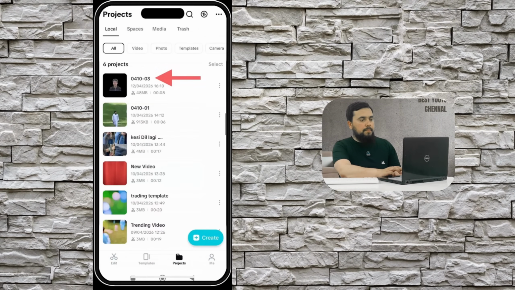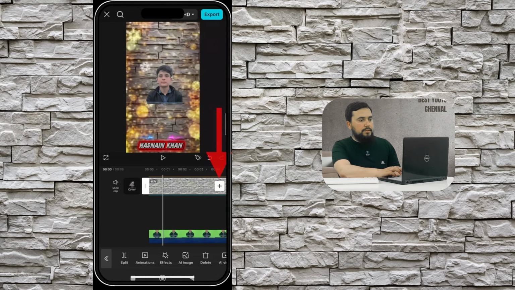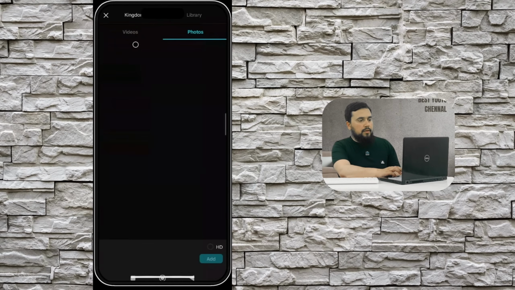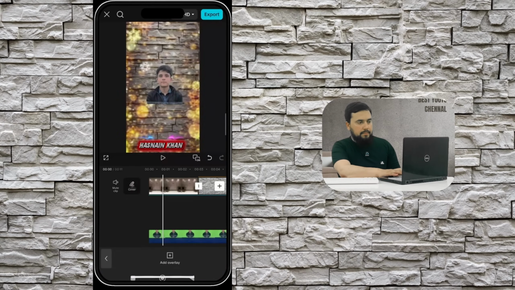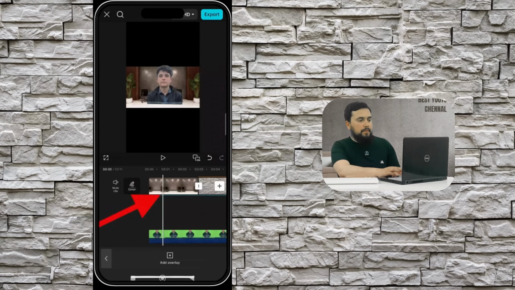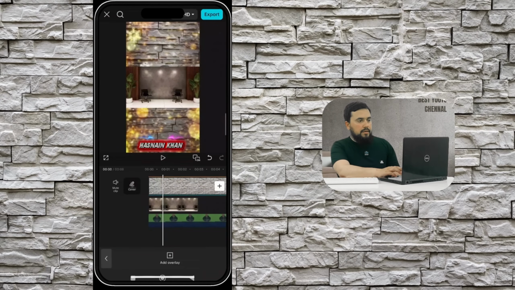Open the CapCut application, select the video, open it, click on the plus button, then click on the background picture, and then click on the add button. You can see here, this is the background picture, and I want to overlay this background picture. I want to exchange the background picture and your video with one another.